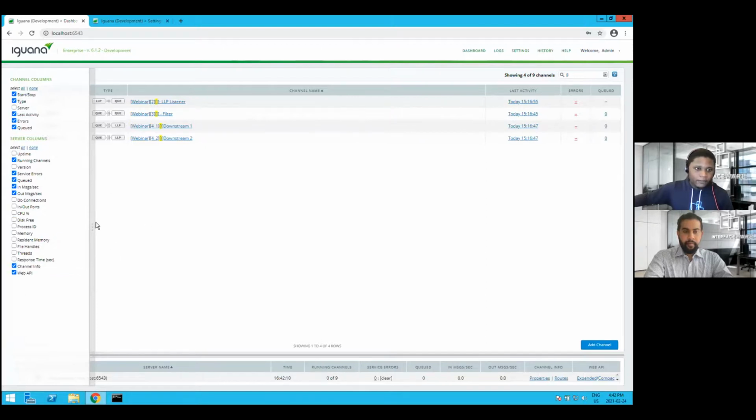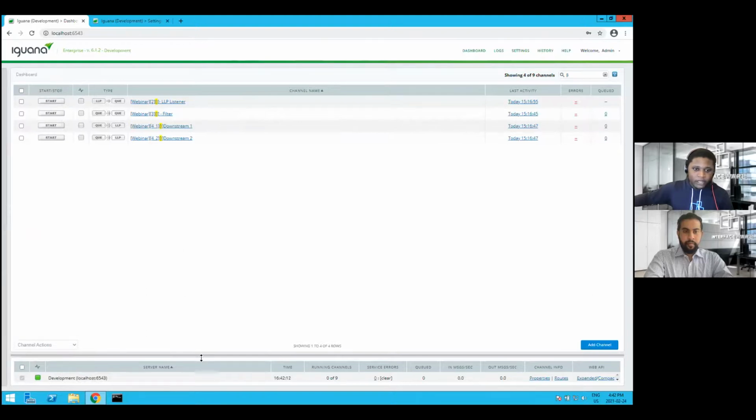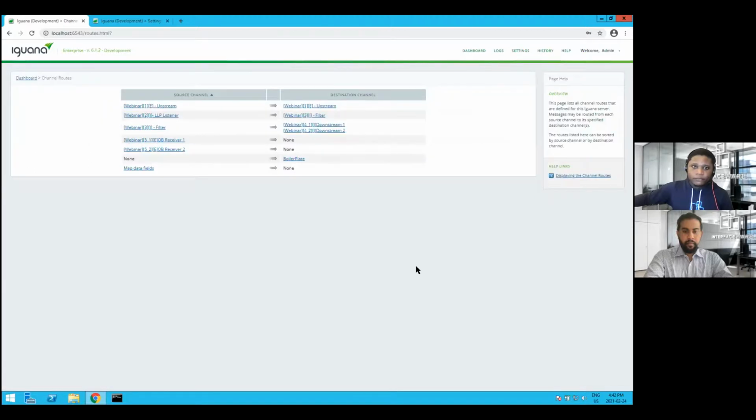When we click on that, you can see here at the bottom in the global dashboard, there's a new column here that says channel info. And we're going to click on this button here that says routes. So once we click on that, we can actually see fairly quickly when we read through these where the channel starts and where the destination is.